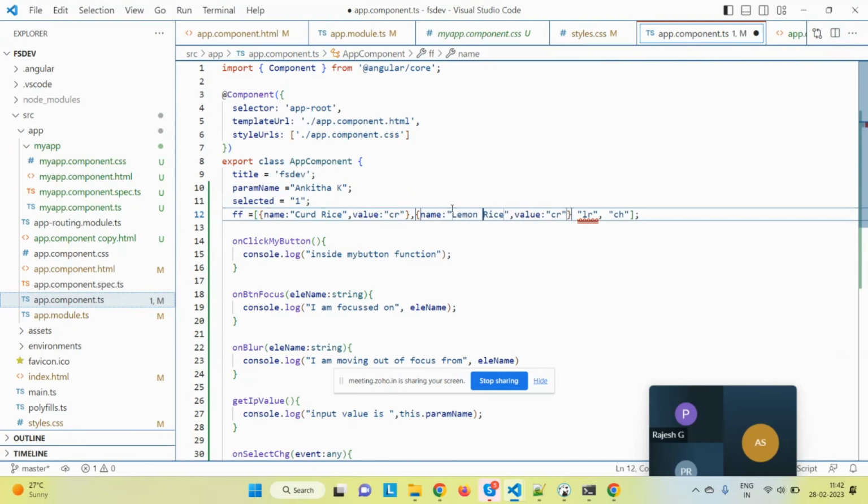Lemon rice. Value is LR. Another JSON, remove this. I can give it in this way also. It need not be a simple array. Then I have chapati, CH, chapati, right? So I am giving ff as my global variable.